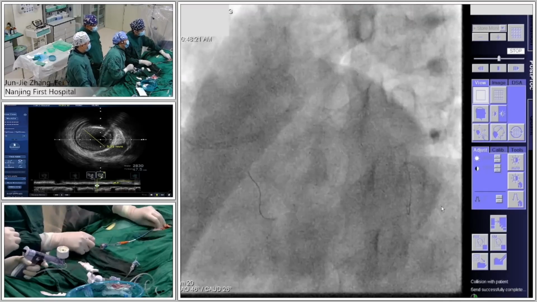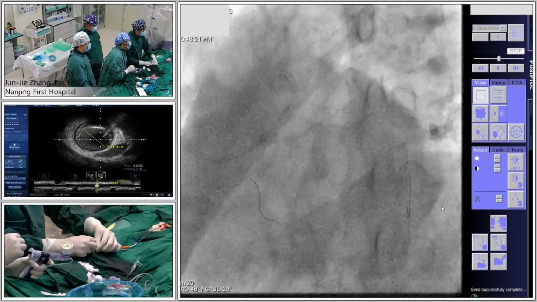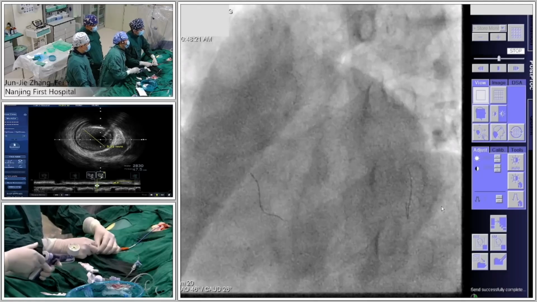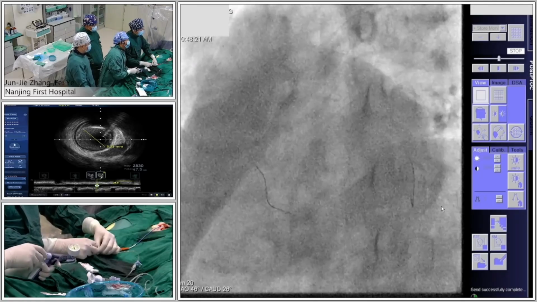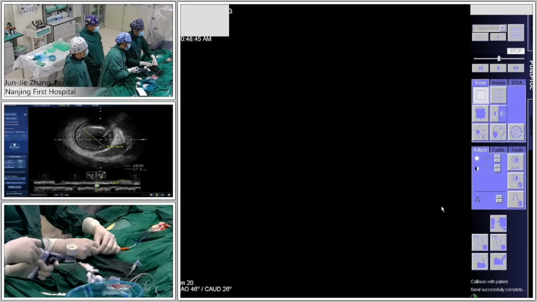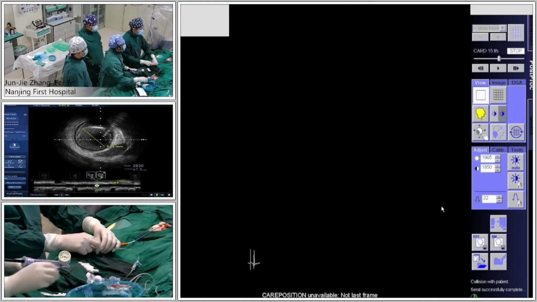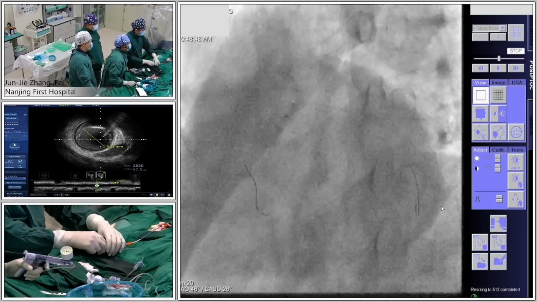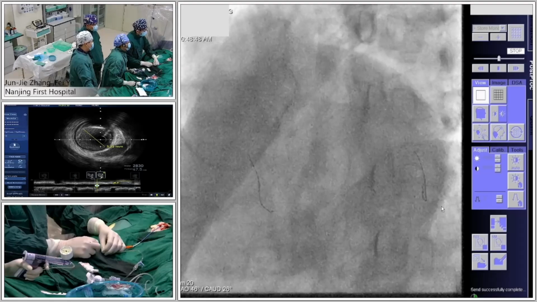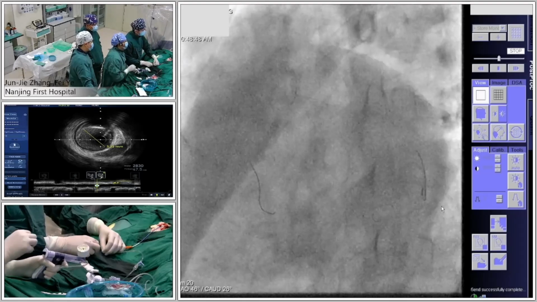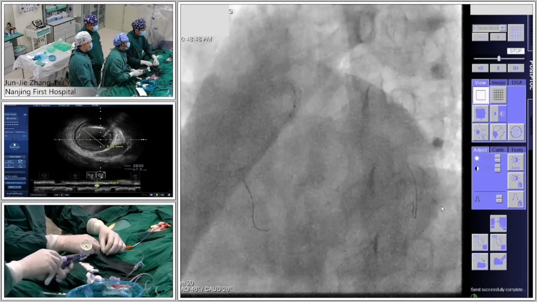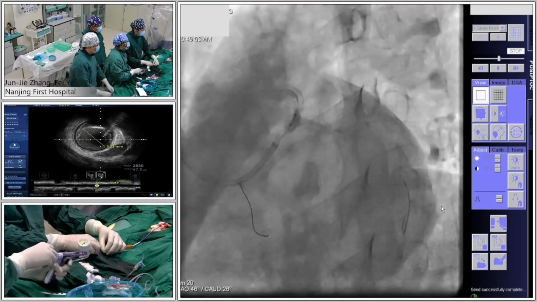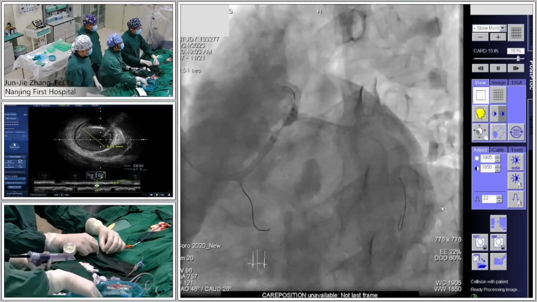Okay, inflation. 14, 16. Yeah, nice. Still a little slip, because there is a severe narrowing at the distal left main. Okay, good. Go up, go up. Gently, slowly. Good. 12, nice. 14, 16. Good. Okay, done. Nice. It's better.